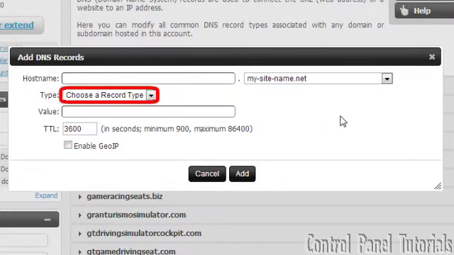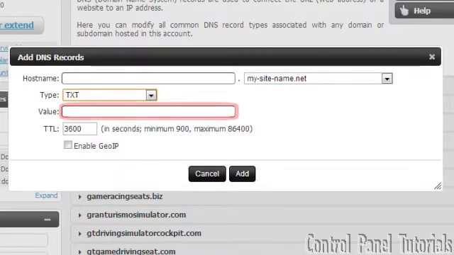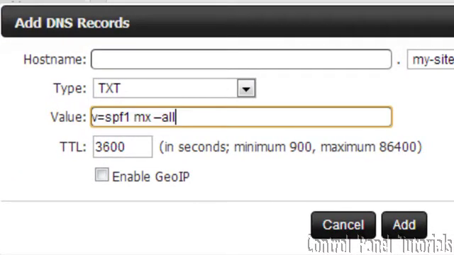After that, choose Text for the DNS record type, then fill in the value field. You can put any text data of any type. Each word will be treated as a separate string unless one or more strings is enclosed in quotes. For SPF protection, the text value should look like the one on screen.